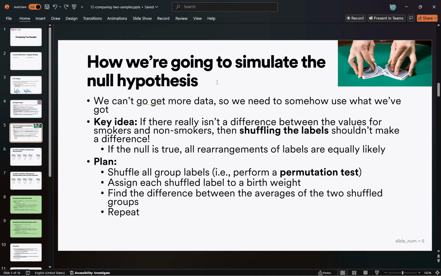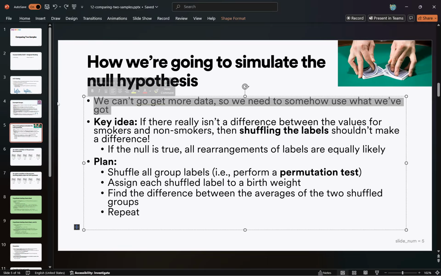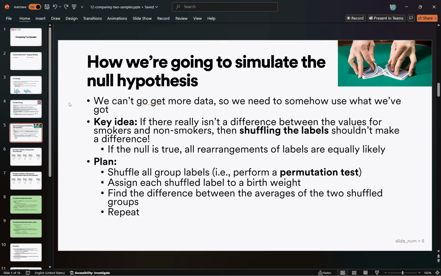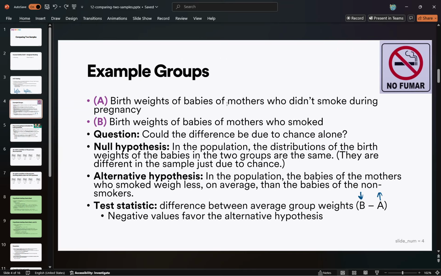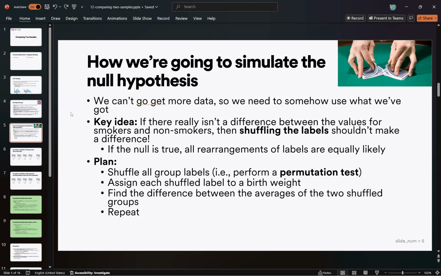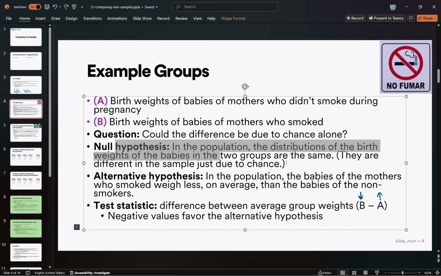And so we need to simulate somehow. We can't go and wait 9 months and ask some women to smoke and ask some women to not smoke. That would be horrible. So we can't go get more data. We have what we have. We have to somehow sample from what we have and generate these new universes, right, under this null hypothesis with the data that we already have been given.